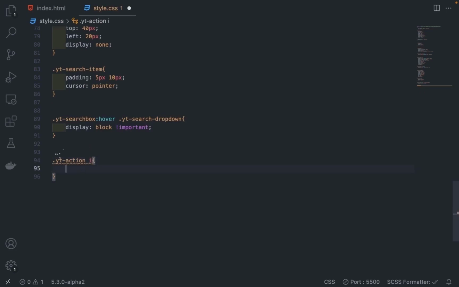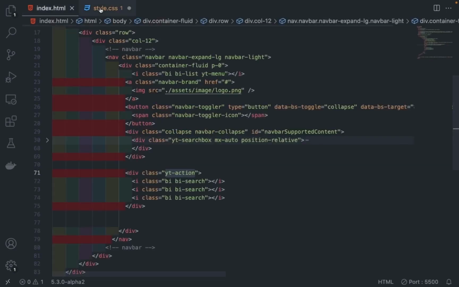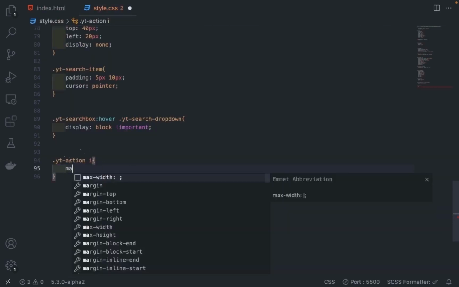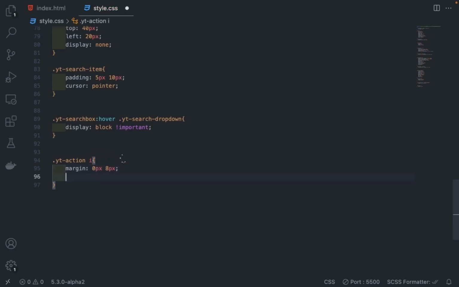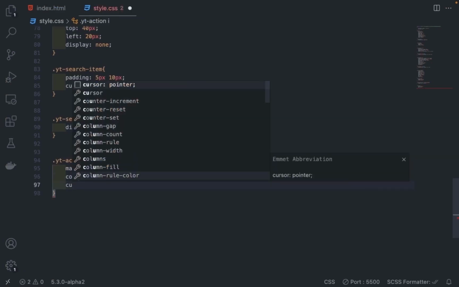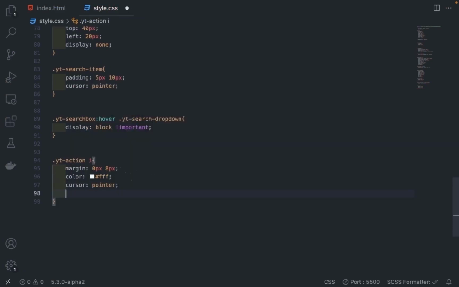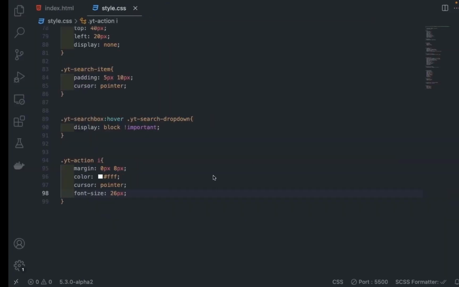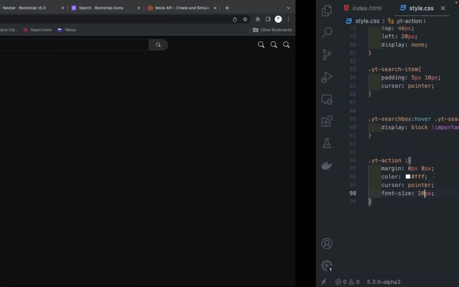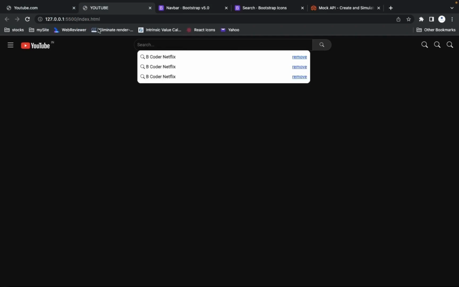An I icon is there, like I tag we have used. In the I tag I will write margin, no need to give it for top and bottom, from left and right 8 pixels we can give. Color we can give white, and cursor we can give pointer. Font size we can increase, like 26 pixels is more, so 20 pixels we can give. Yeah, 20 pixels is good. So our navbar is completed.